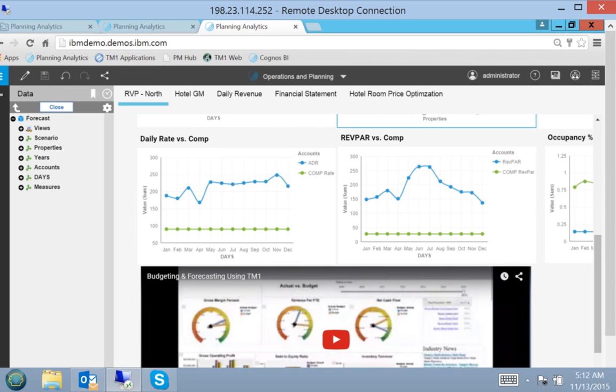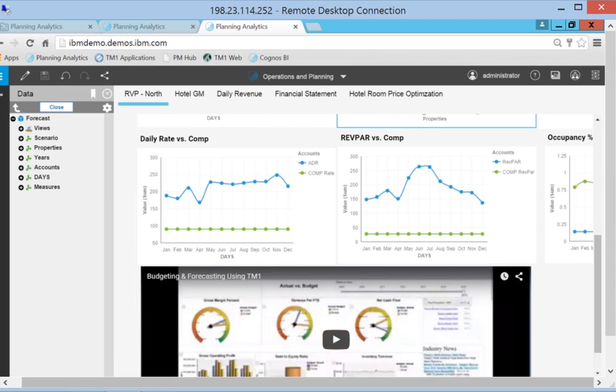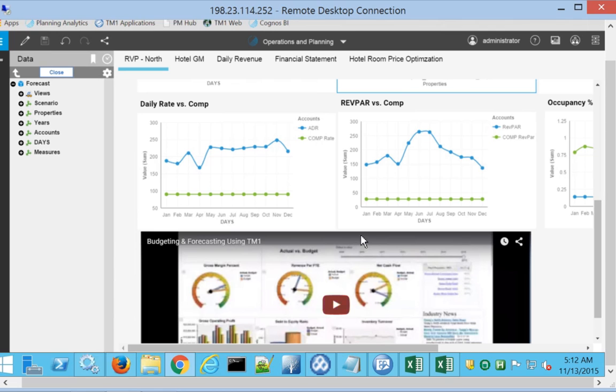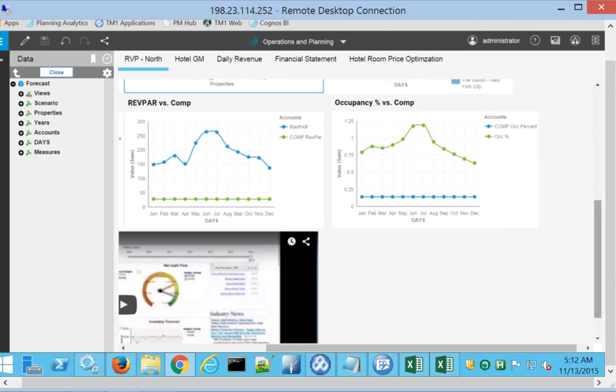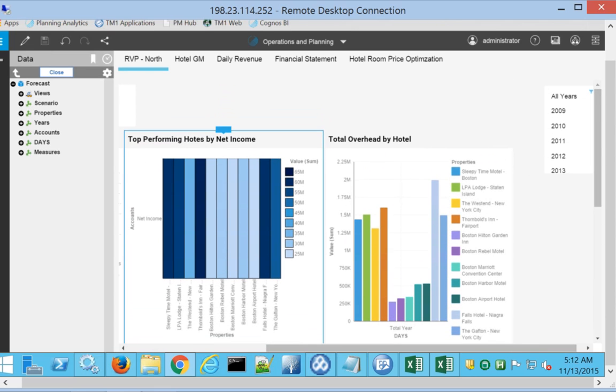I also have the ability down here, I can actually embed a video. So whether that video is actually a link to something else, maybe it's a video about how to complete your budget, maybe it's a video about a new product or something that you need to show, I can actually embed that here. I can embed charts, graphs, links to other websites, text boxes, etc. I have a whole lot of capability to do that.